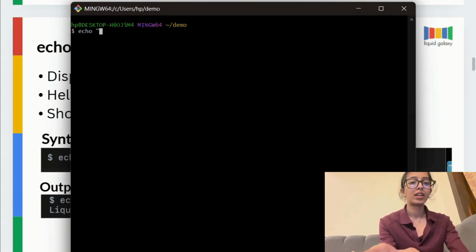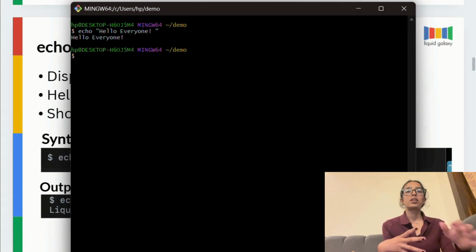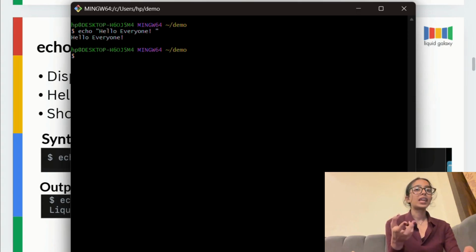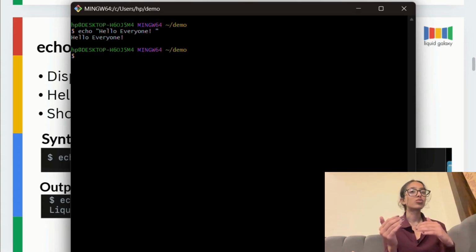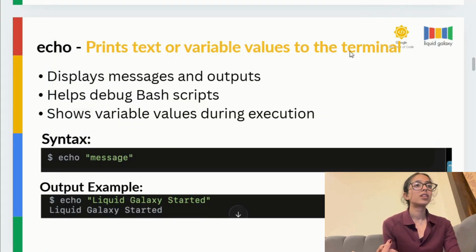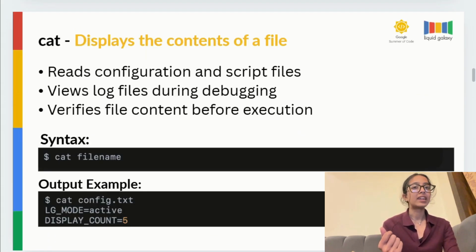Echo, hello everyone. So as you can see, echo simply prints whatever message you give it. You can think of it like print in Python or console.log in JavaScript. So it is also very useful while debugging scripts. You can just echo values to see what's happening. Yeah, very simple command.